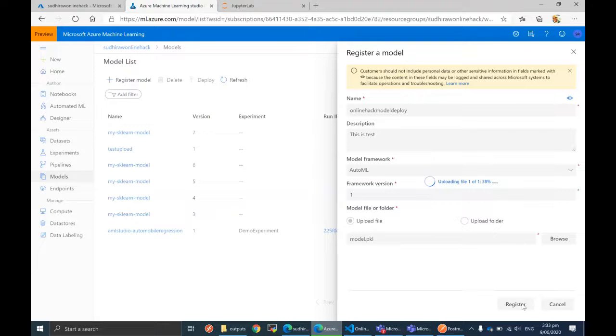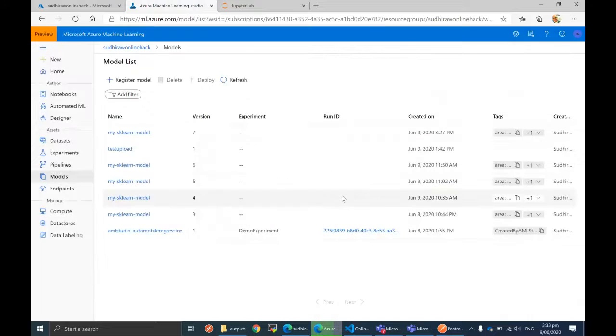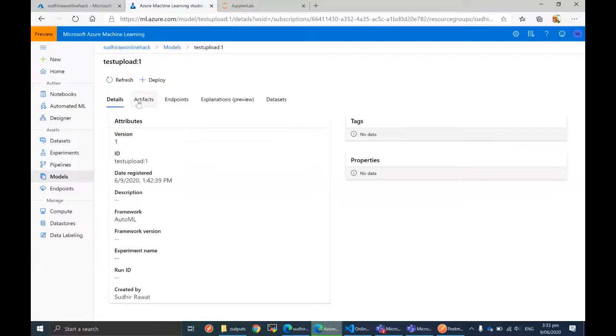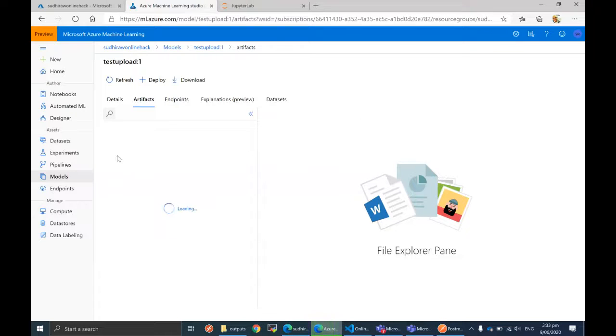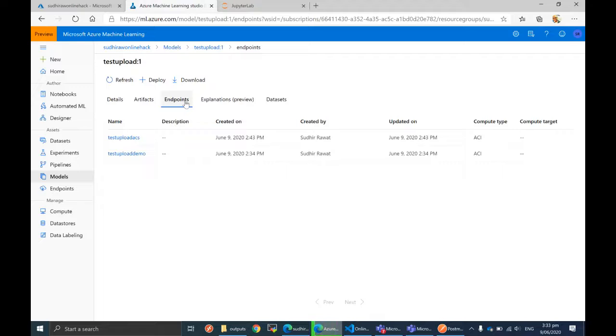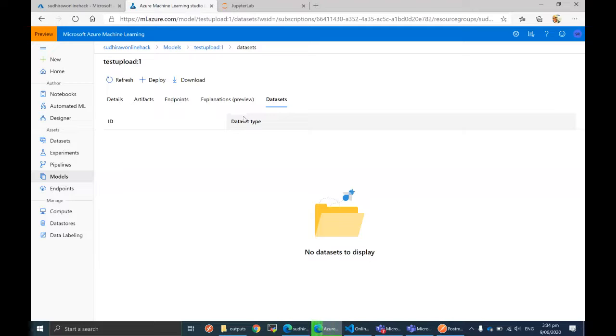Okay, while it's doing it, let's not wait. Let me leave it and click on the test upload. If you look into the artifacts, it shows me the pickle file that I've already uploaded to save some time. You can see this is my pickle file, and then let's go into the endpoints. These are the existing endpoints that I've already created. And if I want to look into the data sets, I can see it over here. But at this point, I've just registered the model, so nothing is there.